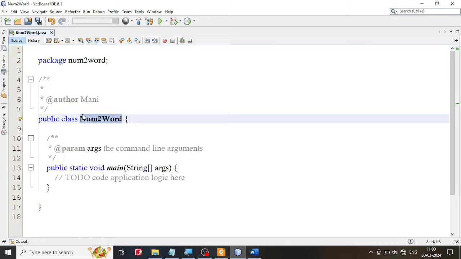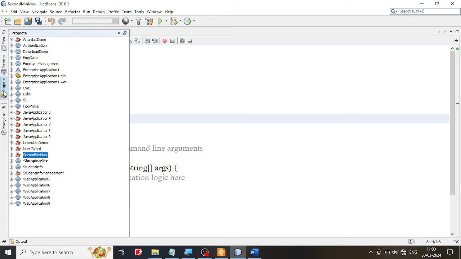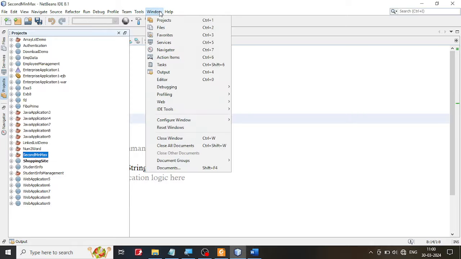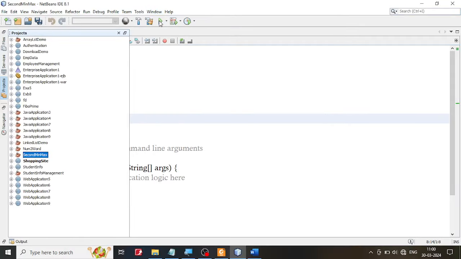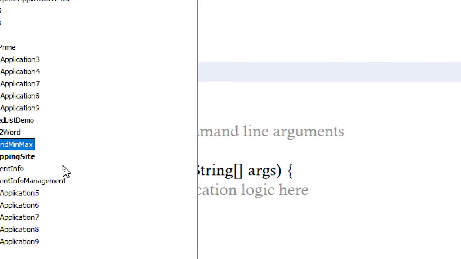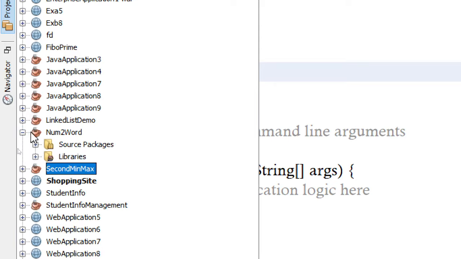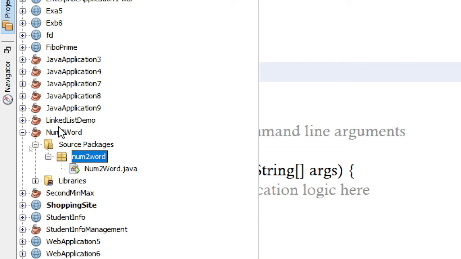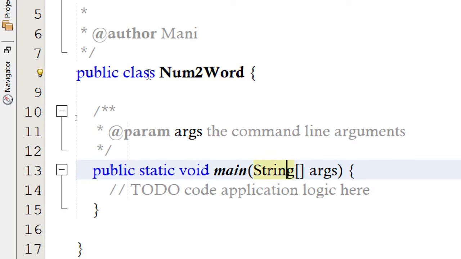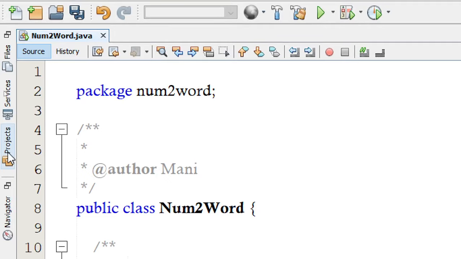Let me add the enumeration into this particular project. You can click on the Projects tab over here, or you can go to the Window menu and select Projects from there. Let's look at the project we are currently working on, num2word. I'm clicking on the plus sign over here. If you click on the plus sign in Source Packages, you will see that there is a package with the same name as the project, and there is this num2word class, which is automatically created by NetBeans.